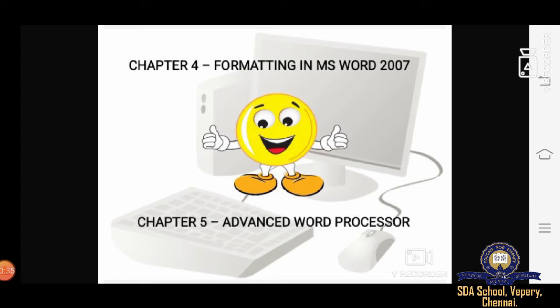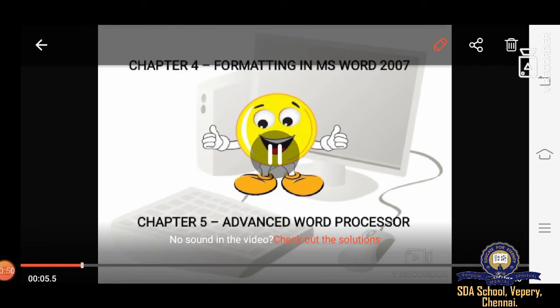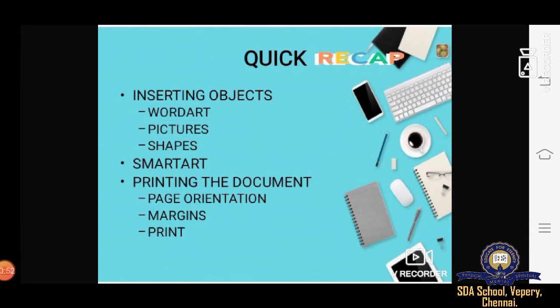In the previous lesson we studied chapter 4, formatting in MS Word 2007, and this class what are we studying, students? Can anyone guess? Yes, you are right, chapter 5, advanced word processing. So shall we have a quick recap of what we have done in the previous class?